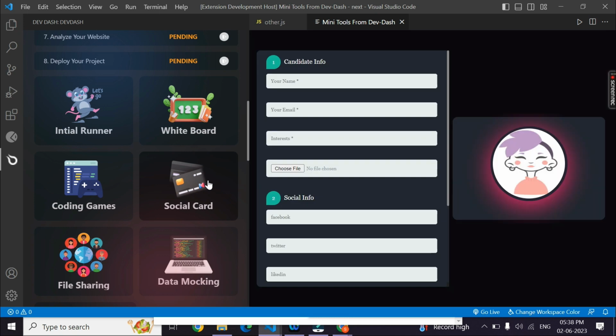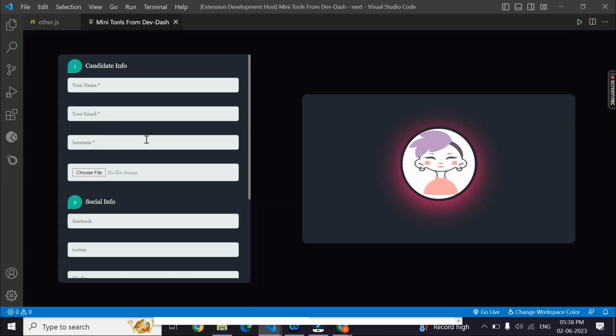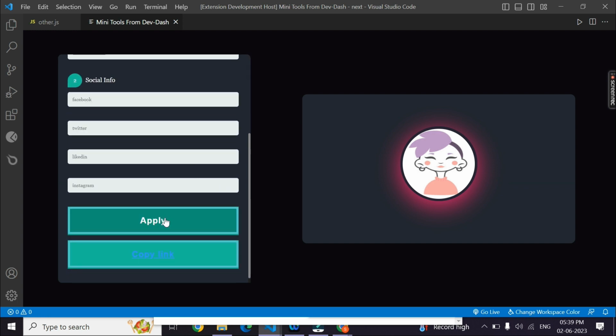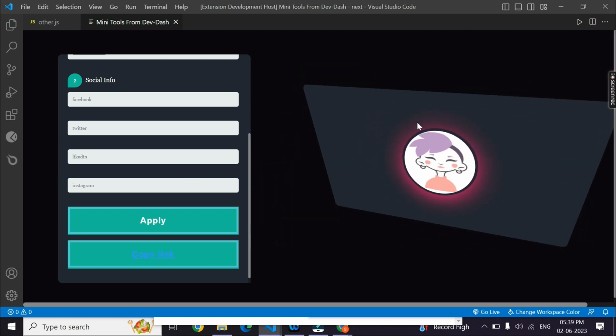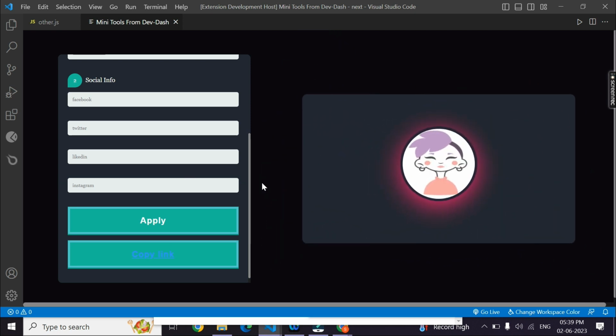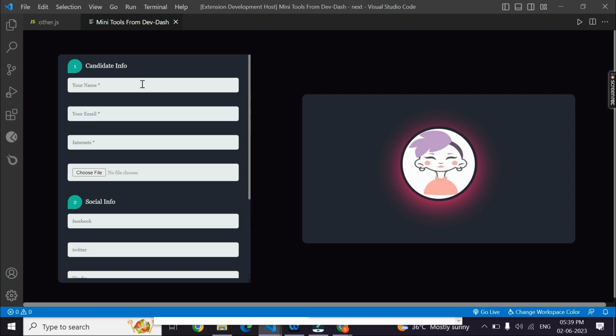Next up is social card. The main problem statement behind this is that it is very tedious to share your info like your name, email, interests, resume link, and your social media handles. So we have built a product by which the user can just fill up these details and click on apply, and he or she will get a beautiful business card like this, and they can share this link with anyone and they can view it immediately and navigate through their social media or even their resume. So let me show you quickly how to use it.